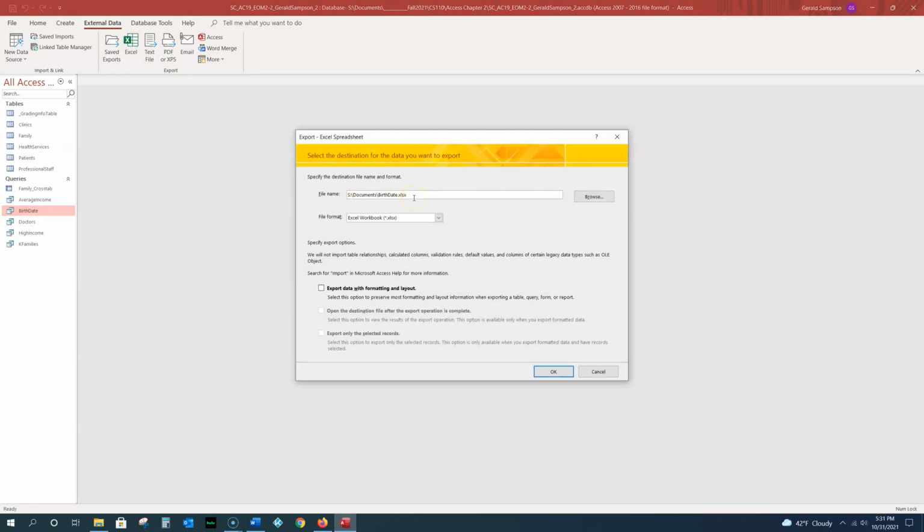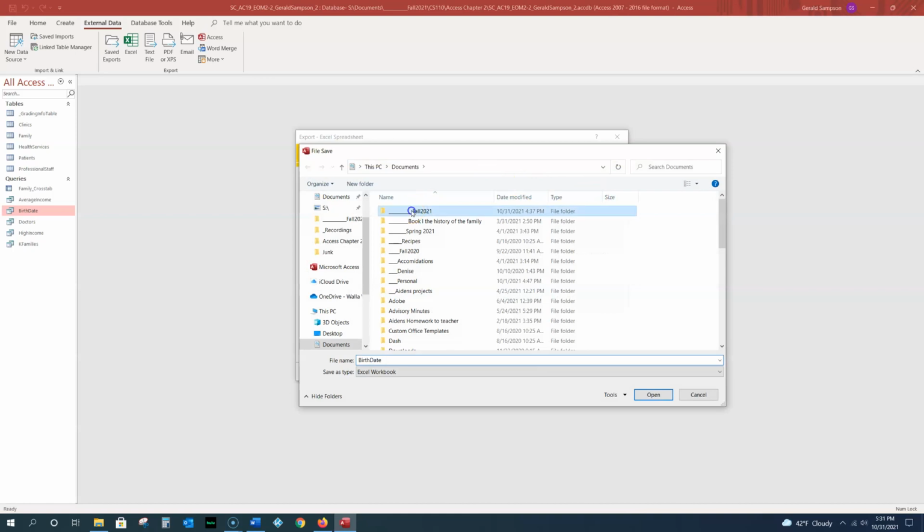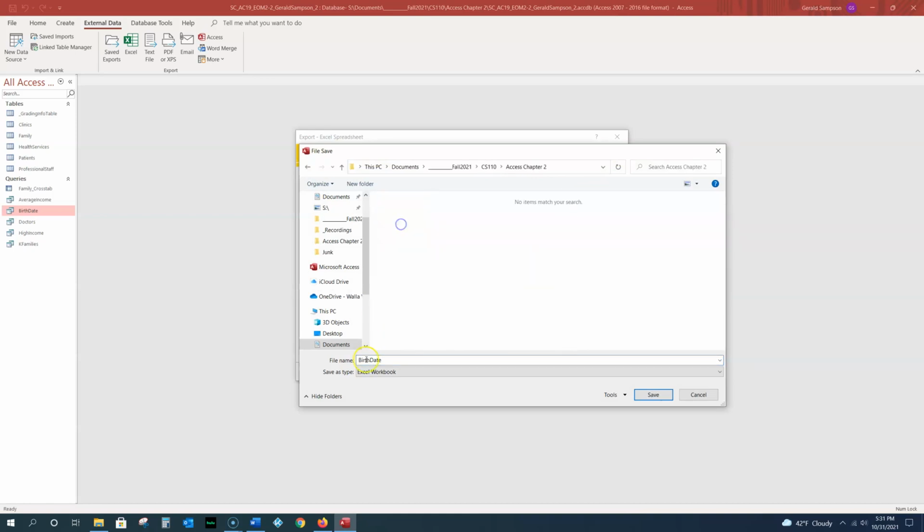I have to figure out the file name I want to give this. They tell me that it's saved using export professional staff. So specify the destination name format. I'm going to go browse. I'm going to put this in my 110, access chapter 2, and come down here and change this file name to export dash professional staff. Make sure I have that right. Professional staff. I'm just checking my spelling over and over.